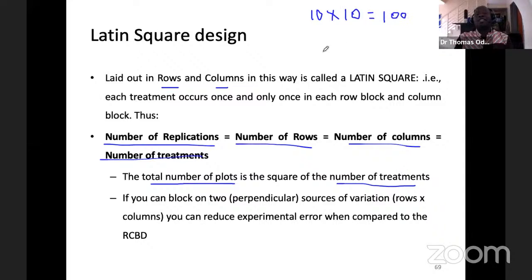Now, these 100 plots of yours, I don't know how you're going to arrange them, because then it will become extremely big. So in most cases, beyond 9 by 9, Latin squares are not used in field experimentation unless you use a half square. You cut part of the square off. So we're going to see some row-column design under incomplete block design, where you don't have a complete square either on the row or the column; you reduce it a little bit.